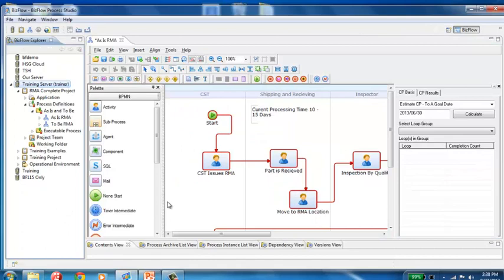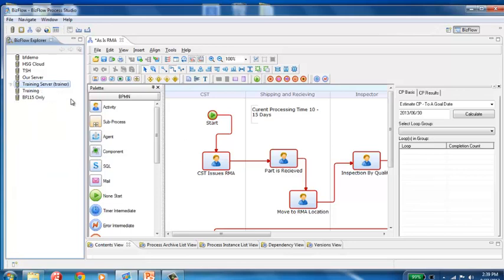Now, in the next module, we're going to be adding our process definition to the server in a project and then publishing that process so that we can interact with it through the web client of BizFlow. In order to do that, we need to add a server to our Explorer. And again, you currently have no servers because we have not taken this step yet.